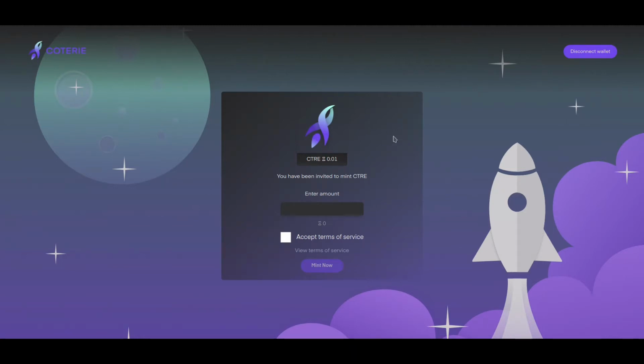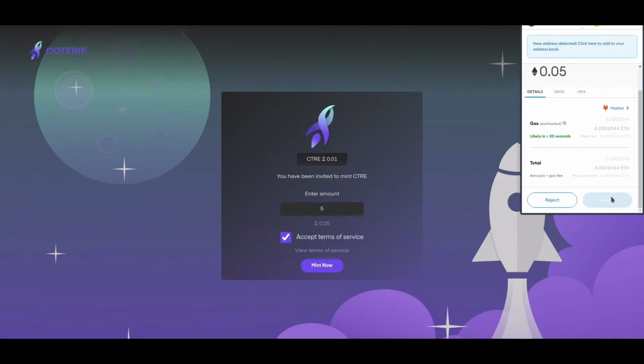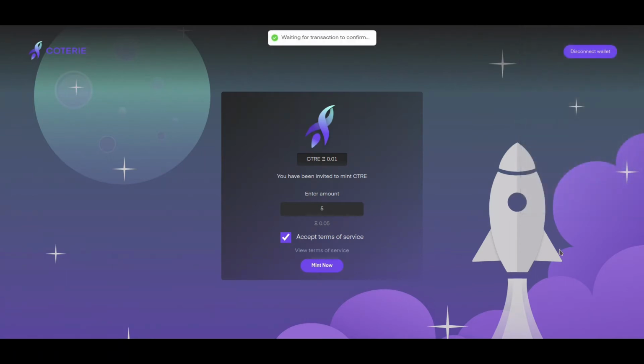And let's say I want to mint 5 of these. So the price will update, the total will update here. So I'll mint 5 of these. And then I'm going to accept the terms of service. If you want to view our terms of service, just click this right here. But then once you have all that filled out, you just click mint now. You pay the gas. Wait for it to go through. Message will pop up. And there you go. That's how you use the minting page.